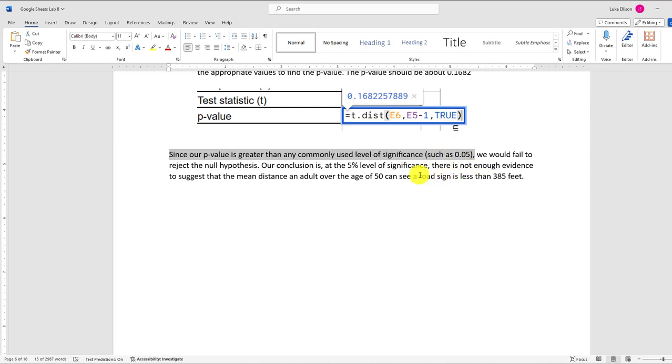So we say there's not enough evidence to suggest that the mean distance an adult over the age of 50 can see a road sign is less than 385 feet. This probably should say at night, because it was testing at night.